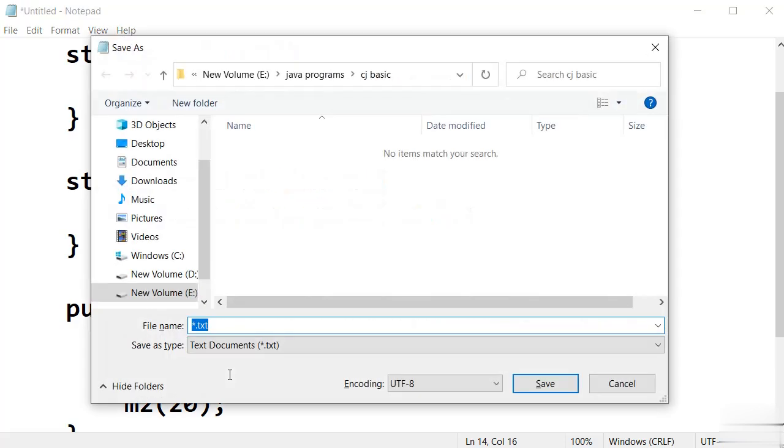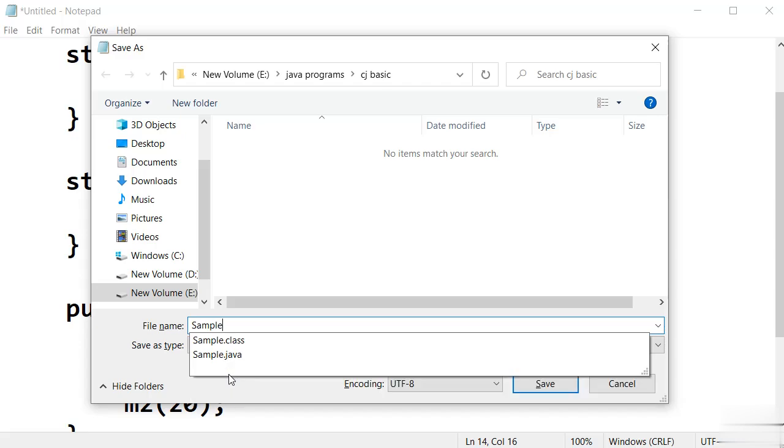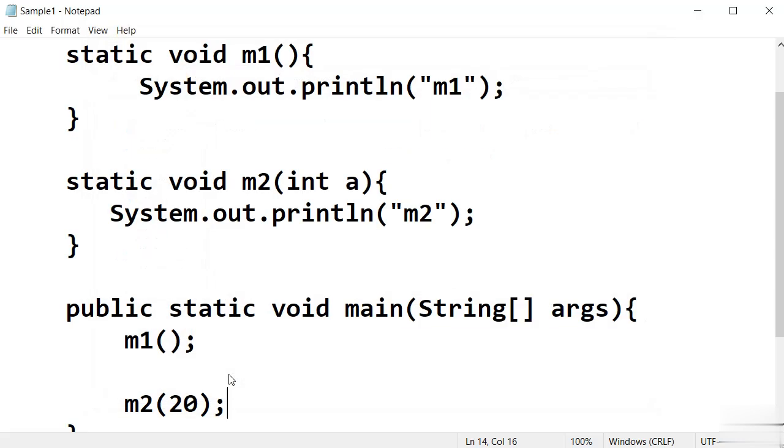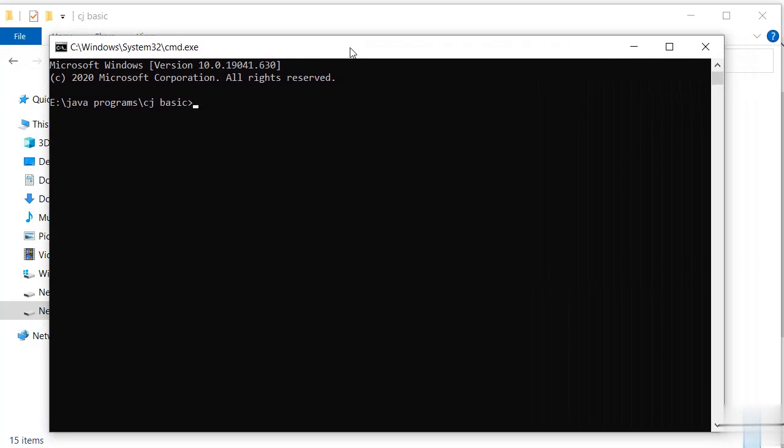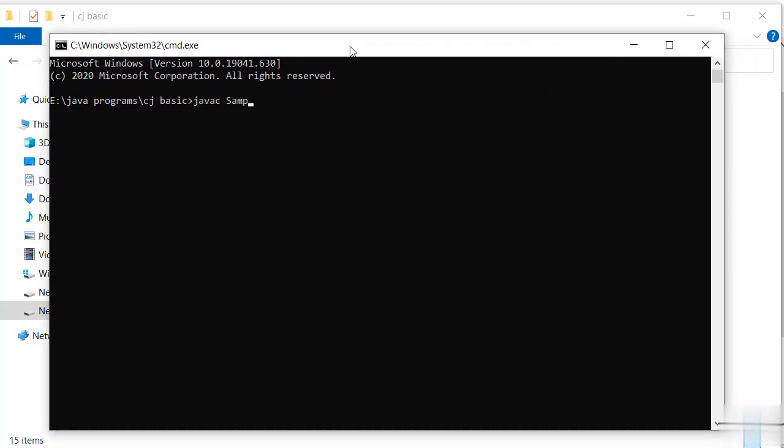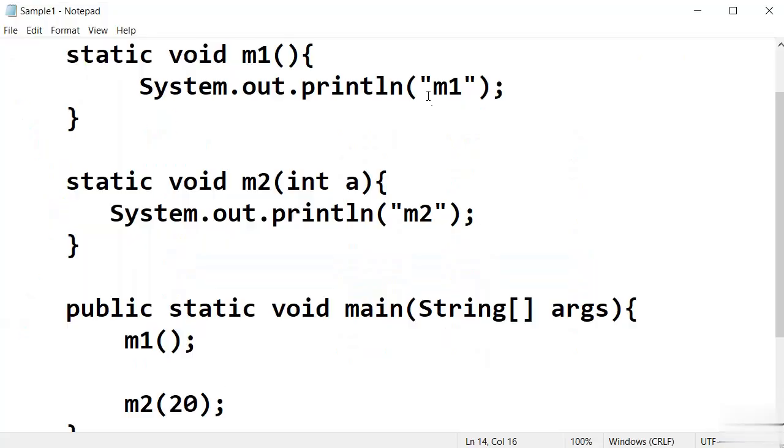Just save it, Ctrl S, sample1.java. Now we will execute this class. javac sample1.java. We have successfully compiled. Now we have to execute it, java sample1. See, it is showing me yum1 and yum2. Whatever I have written in system.out.println is printed, so my yum1 and yum2 methods are successfully executing.